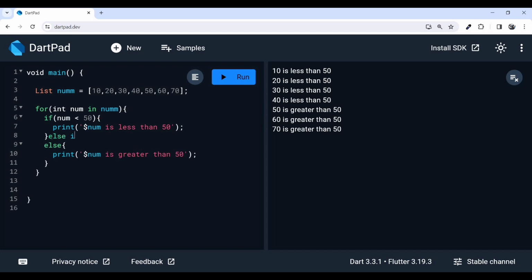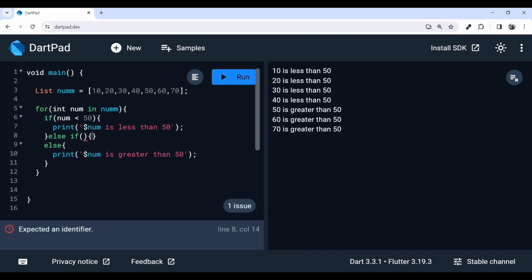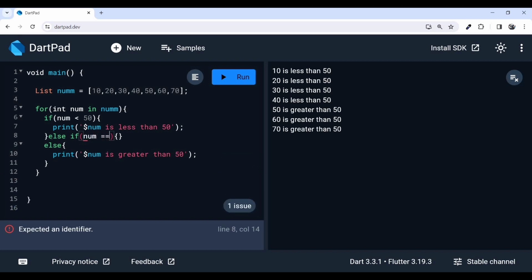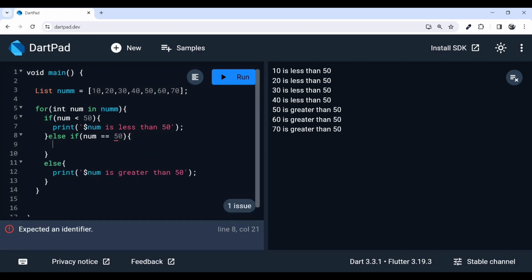This is what we call else if, not else if, else if. It takes the syntax like this. So let me come here. Inside here we need a condition. So else if, I'm going to say if num is equal to 50, then what should happen here?